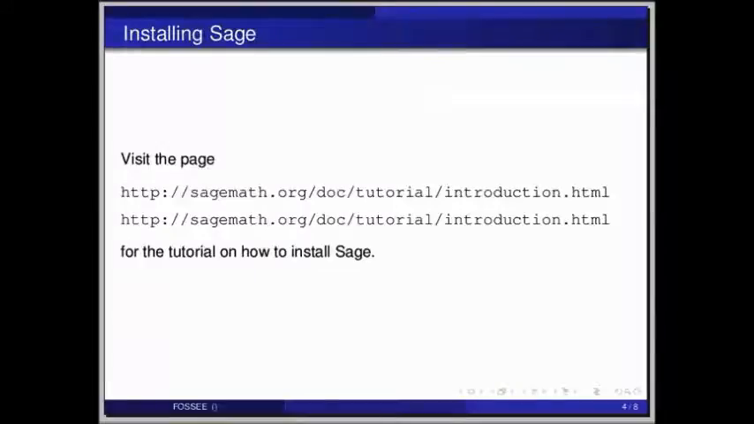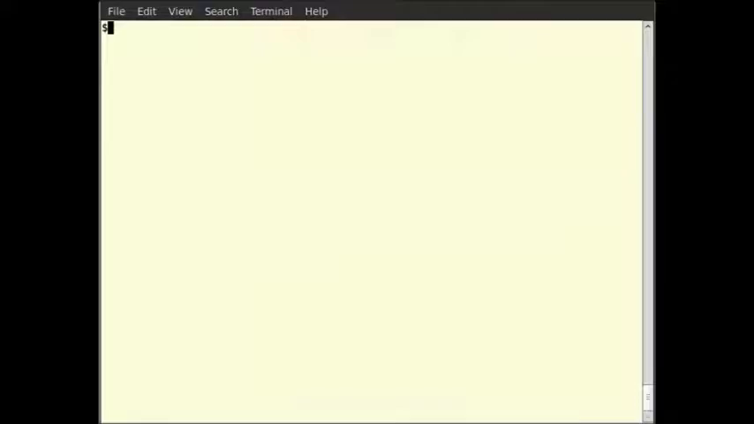We are assuming that you have Sage installed on your computer now. If not, please visit the page sagemath.org/doc/tutorial/introduction.html/installation for the tutorial on how to install Sage. So now you can open the terminal. So let us now learn how to start Sage.